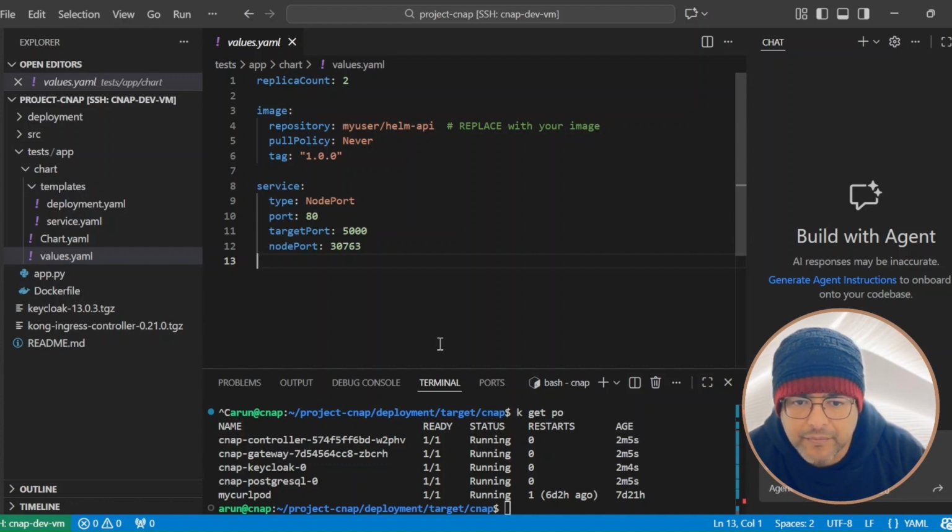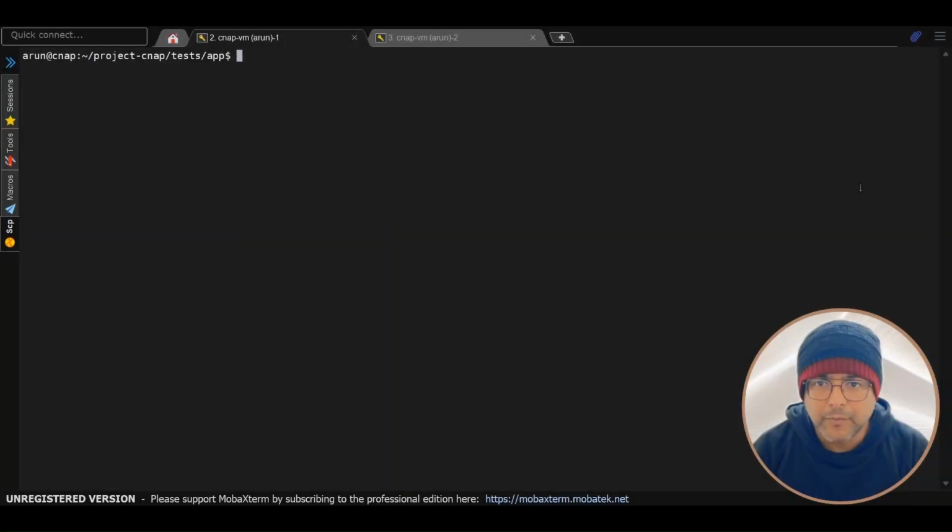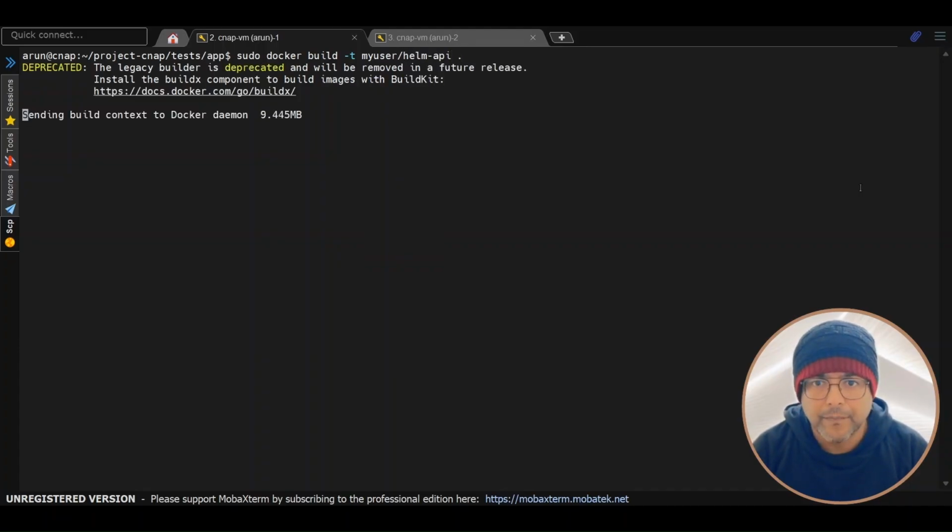So let us bring up this application first. I'm going to use Docker to create the Docker image. To do that, let me execute the command sudo docker build -t myuser/helm-api .